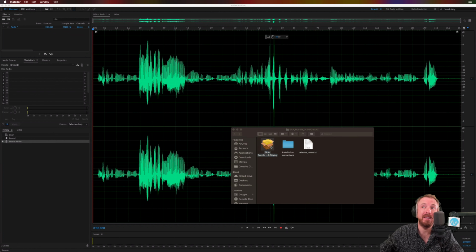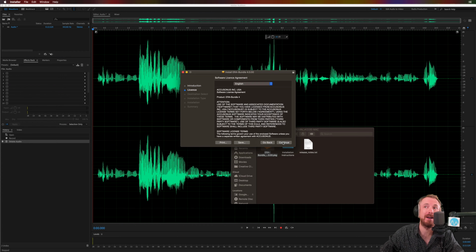One plugin they make in the ERA bundle that is not included inside Audition is Voice Leveler, and I want to show you right now how cool this plugin is for leveling out the sound of any dialogue. Okay, I'm going to go all the way through from installing the ERA 4 Bundle Pro on my Mac to actually showing you how the voice leveler works.